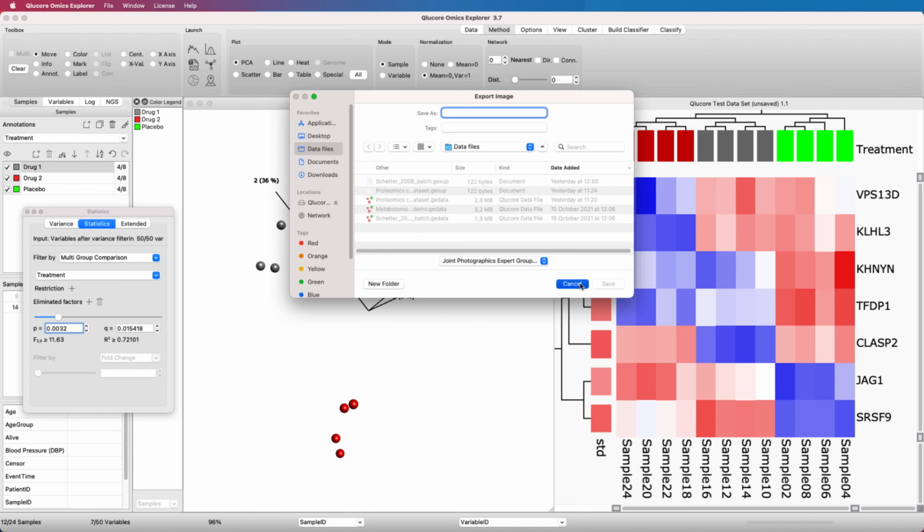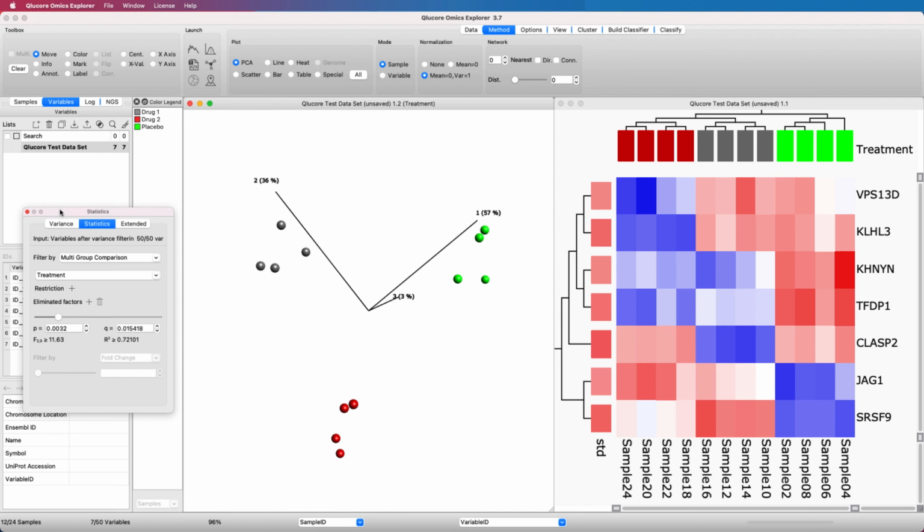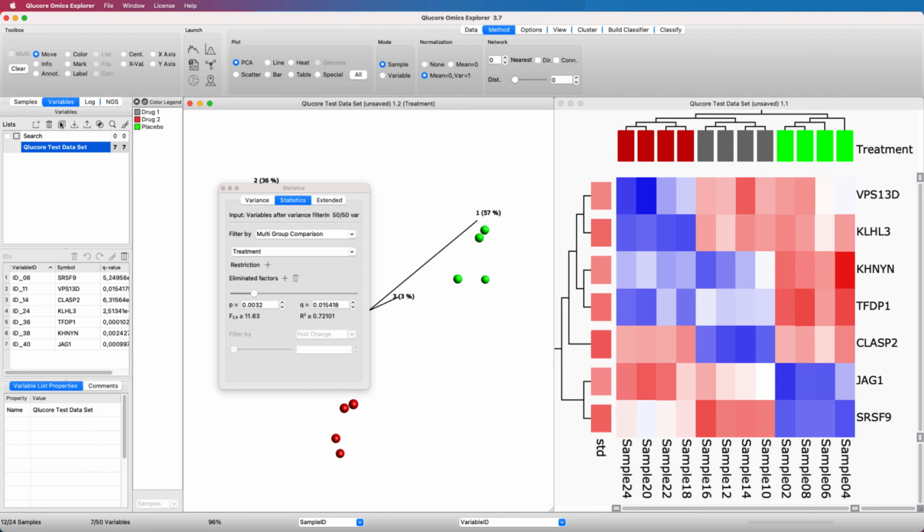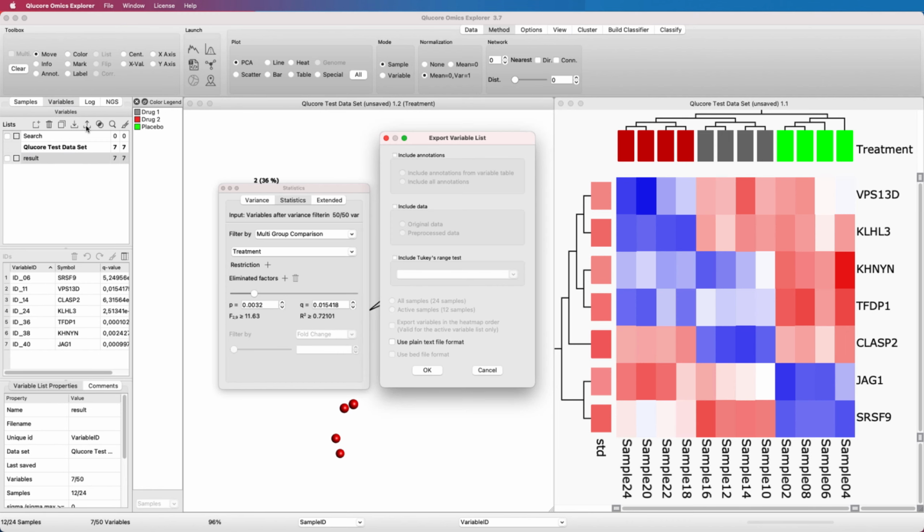The genes are collected in the active variable list that we looked at earlier. Let's also add the Q value as a column. Make a copy of the result captured in the variable list and rename the list. Export the list to save the results. We select to include the annotations in the exported list.